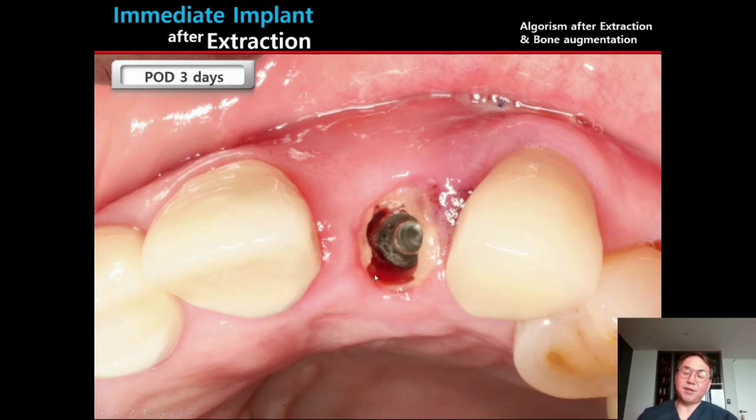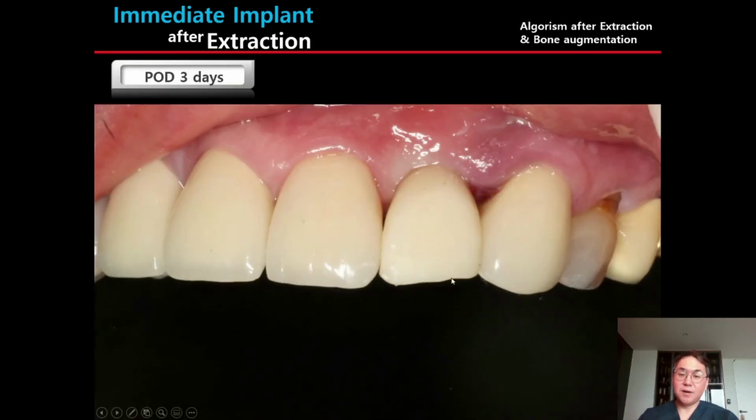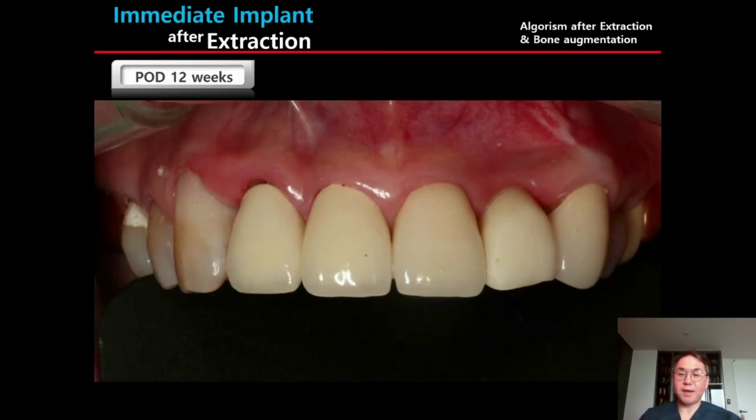This is 3 days after implant placement. Can you see? Because of PRP, I could get very fast and good soft tissue healing, even though I performed a dual zone graft. You can see the epithelial tissue formation covering the bone graft material. So the provisional restoration was connected to the implant. Three months later, soft tissue healed very well.